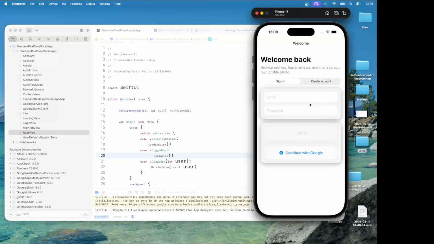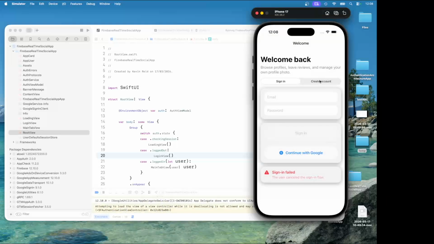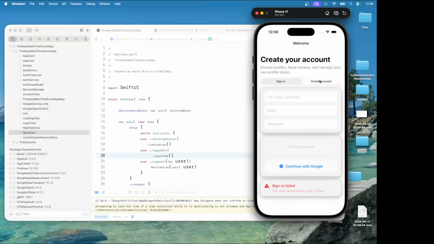As you can see, this is how it should look if you're not logged in. You can log in using Google, as mentioned, and it will come up with that and just continue. Or if you don't have an account, you can create a new account.